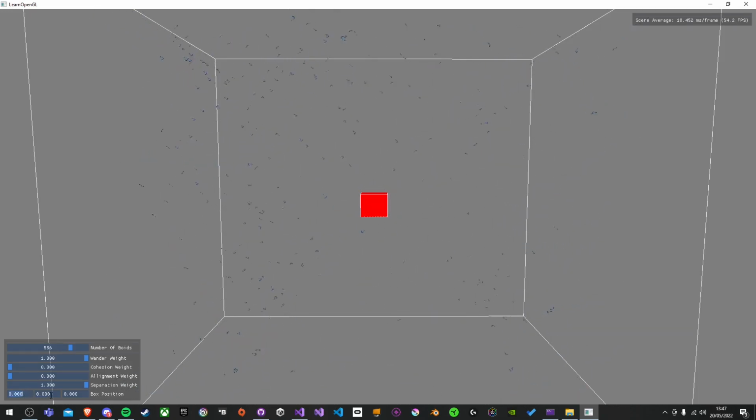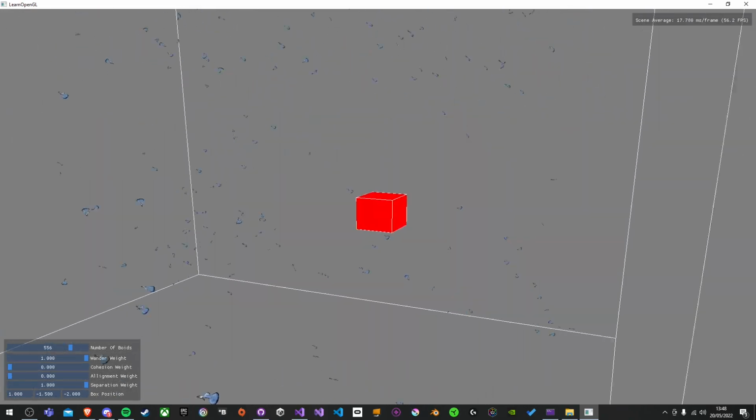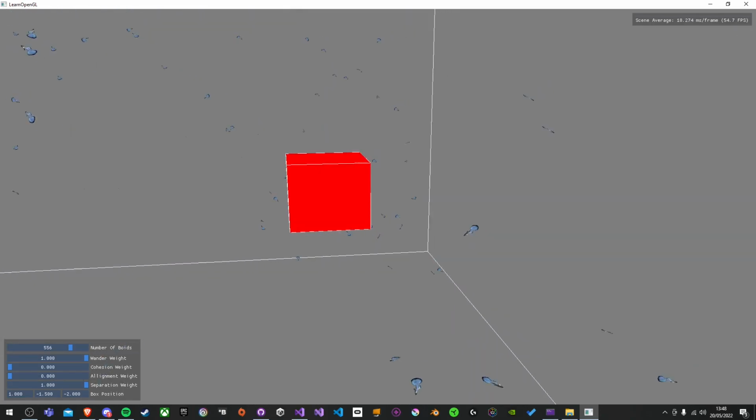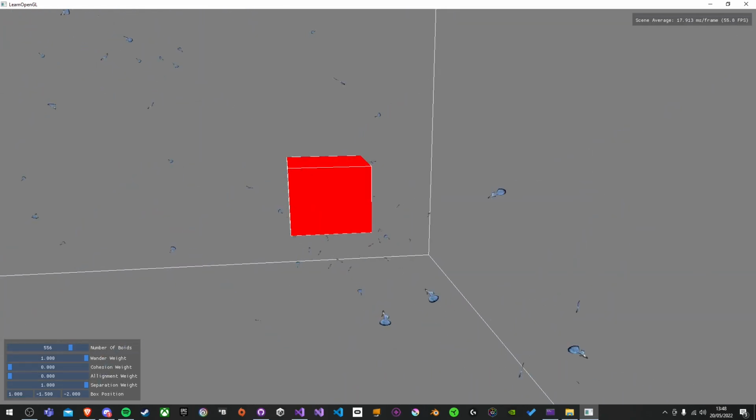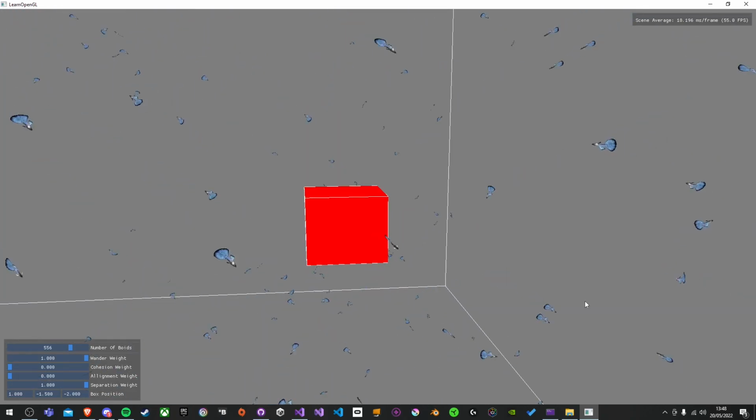So I could decide to move that 1 to the right, I could move it down 1.5, and I could move it back 2 if I wanted. So now you'll see, if I move the camera closer, that when the boids reach near it, they will avoid it when they get within a certain range, as seen by some of the fish here, for example.